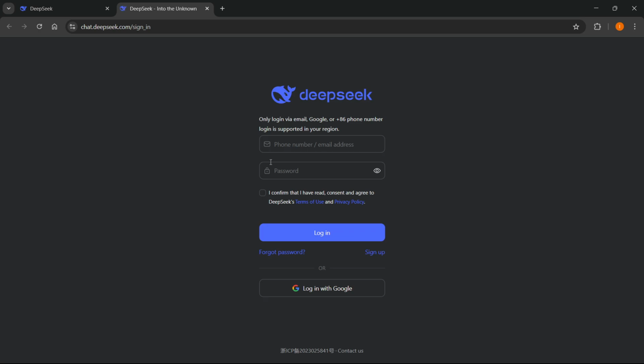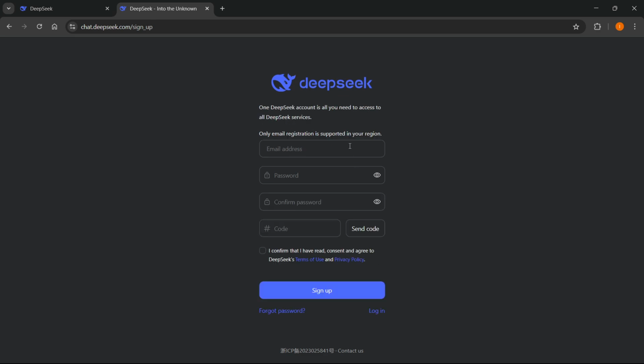And then in here, you can select if you want to either sign up with your email and password, or if you want to log in with Google. Now, if you want the quicker way, you can press login with Google, and the same goes on your mobile device. Or you can click sign up, put in your email address and then your password. So you want to type it in and then type it in again. And then you want to click I confirm over here. And then you want to press send code.